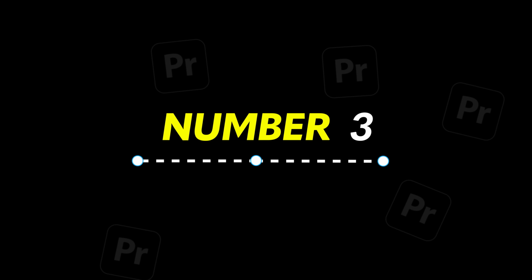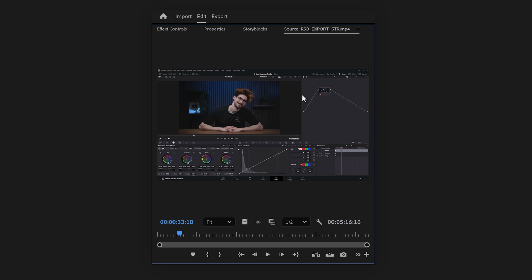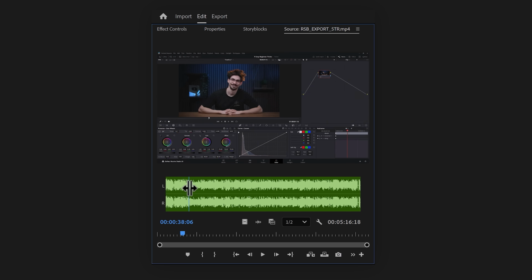Time for number 3. Right here in the source monitor, you can see my video. Now you already know that if you click the audio or video icon, you can switch between the video and audio waveform. Well now, if you click this button, you will see both at the same time. Just a small little update.